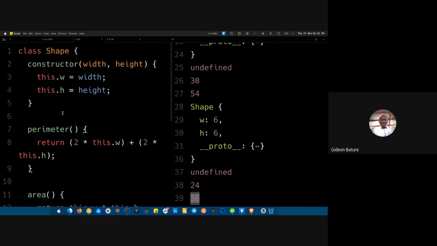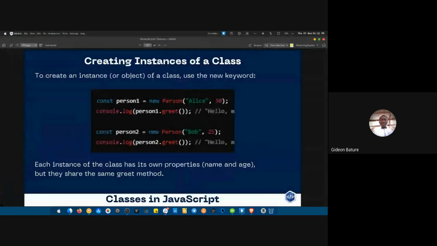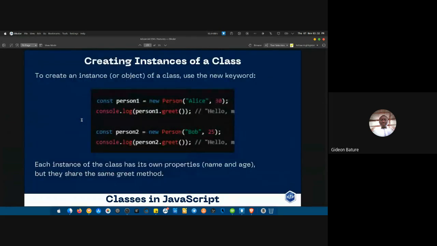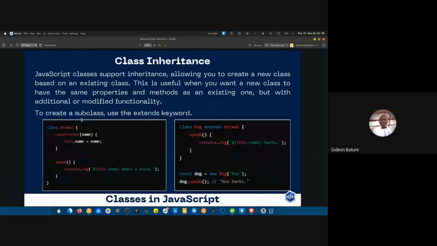So anything that is a function is a method, while anything holding data, anything holding information, is a property. So creating instances of a class, we have looked at that already. All right. Good. Now let's look at class inheritance.